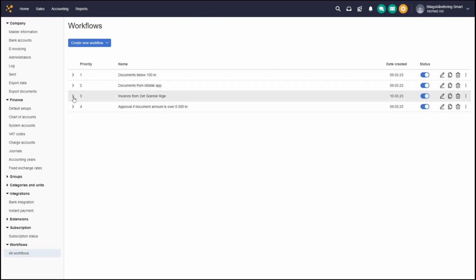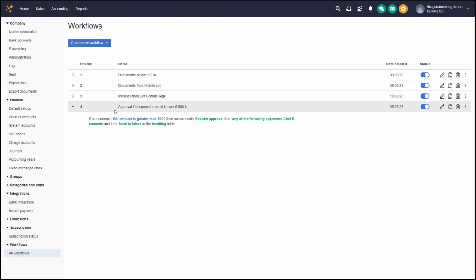And then lastly, I have this fourth workflow. So approval: if a document is greater than 5,000 Danish kroner, then automatically require approval from the CEO of e-conomic, and then send it to the folder awaiting in the inbox. So that is actually my workflows. What you should pay attention to if you work with these workflows is that you have this priority over here to the left.